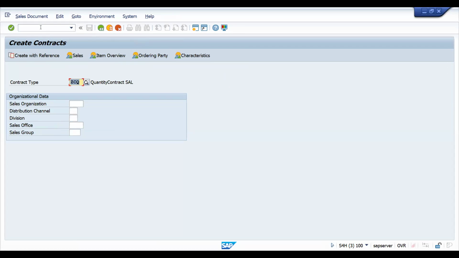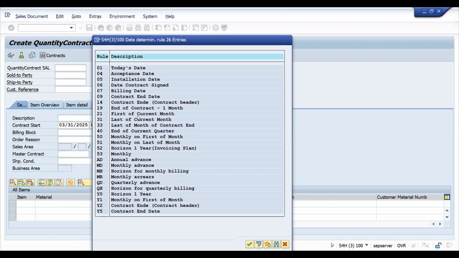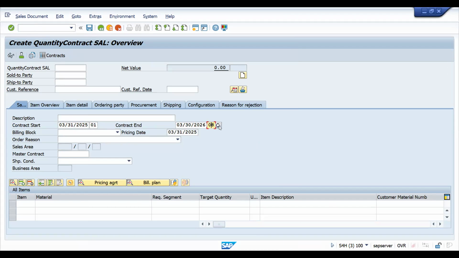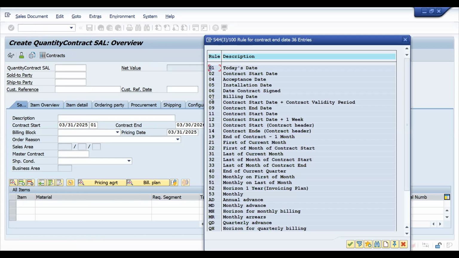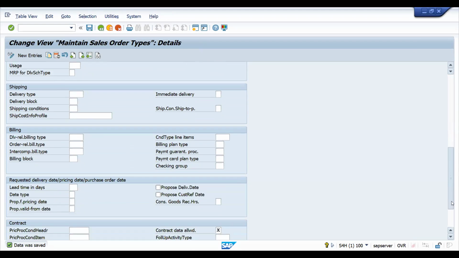Press enter. Look at this. Today's date is 31st March. Today I'm recording. You can see on my desktop also 31st March. So the end date, exactly 1 year if you calculate it. So what is this? 01 is today's date. That's what it is showing. 08 is for what? Start date plus contract validity. 1 year I have set, exactly 1 year it got created. So that is controlled by your validity related control.